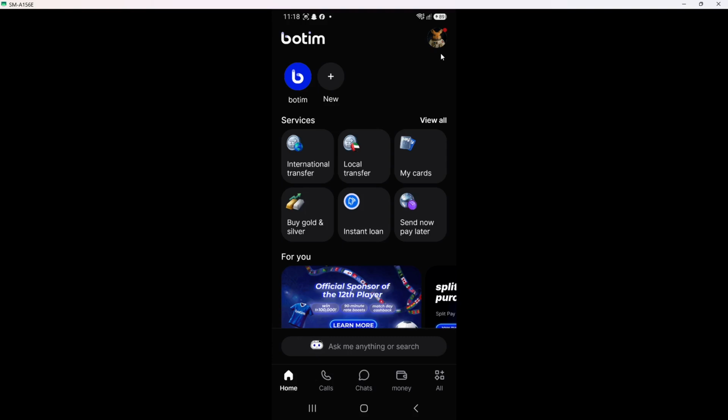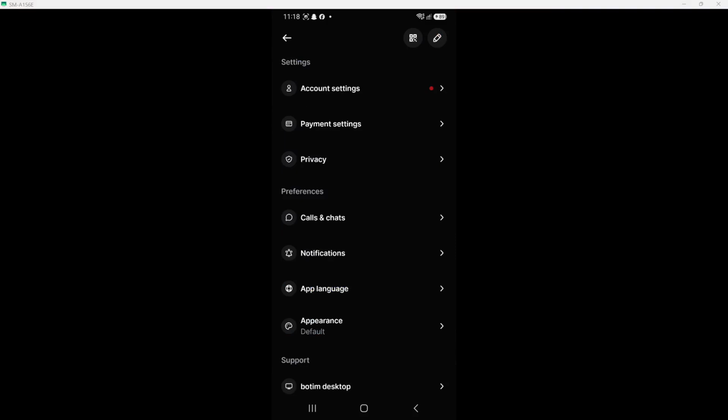Once the app is open, look for the Me tab at the bottom of the screen. This tab typically displays your profile and personal settings. Tapping on Me will take you to your account settings where you can adjust various options related to your BOTIM experience. This step is crucial as it leads you closer to managing your privacy settings effectively. After tapping, you will see your profile information and options for account management.